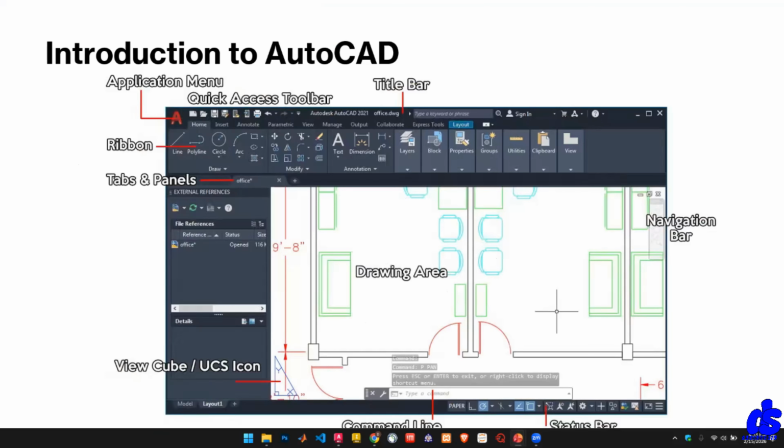All right, so AutoCAD may look complex at first, but this layout is designed to help you find tools quickly and to draw with precision. The better you know the interface, the more confident and efficient you become. So think of it as your digital drawing board with rulers, pencils, buttons, and drawers, all within your reach. So when you open a new drawing, you'll see the workspace, and this includes several elements.